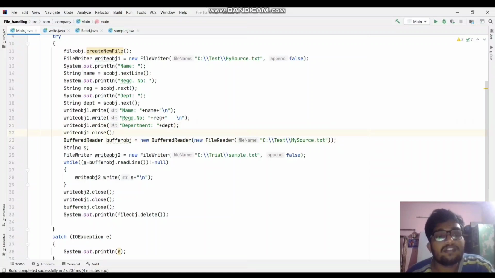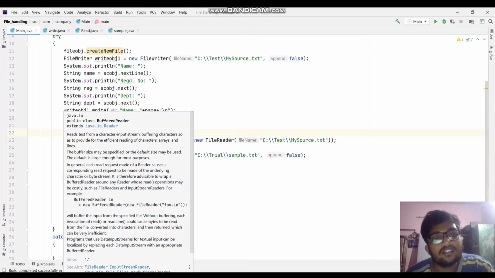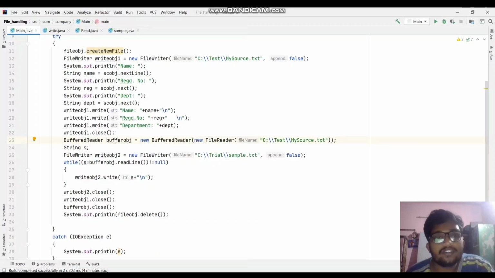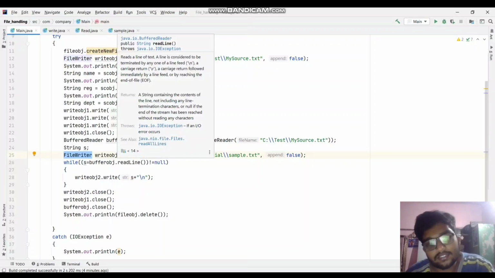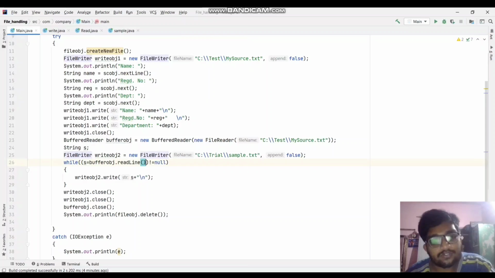After that, we have a string variable s. So after reading from the first file, we have to write the same content into second file, right? So this buffer reader class, I have instantiated to read from the first file, and this file writer class I have instantiated to write into the second file. So we have a while loop to read all the content from the first file. The readline method returns the whole content of the first line in the first iteration. In the second iteration, it returns the content from the second line.